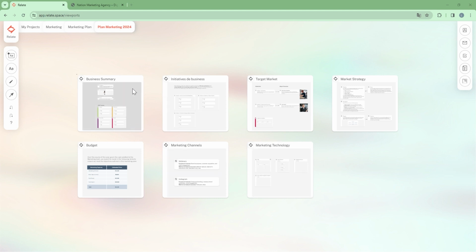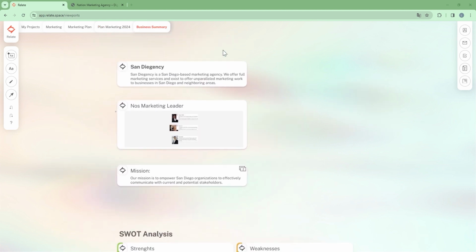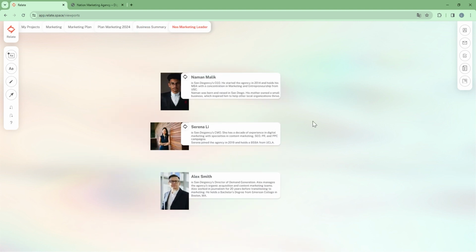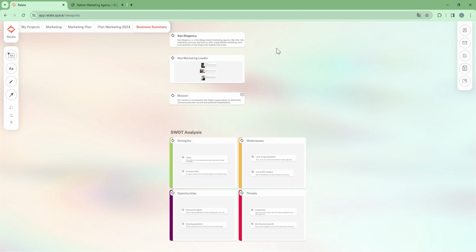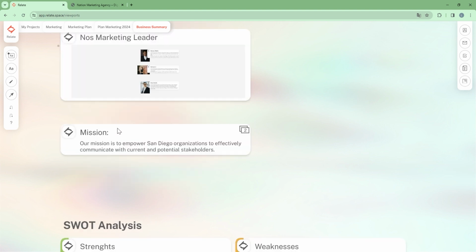First, we are going to build the summary of our business. We're going to write a short description and then have the department leaders with a brief description of each of them. To go back to the previous layer, we can easily navigate with the breadcrumb on the top of the workspace. And then we have the mission.